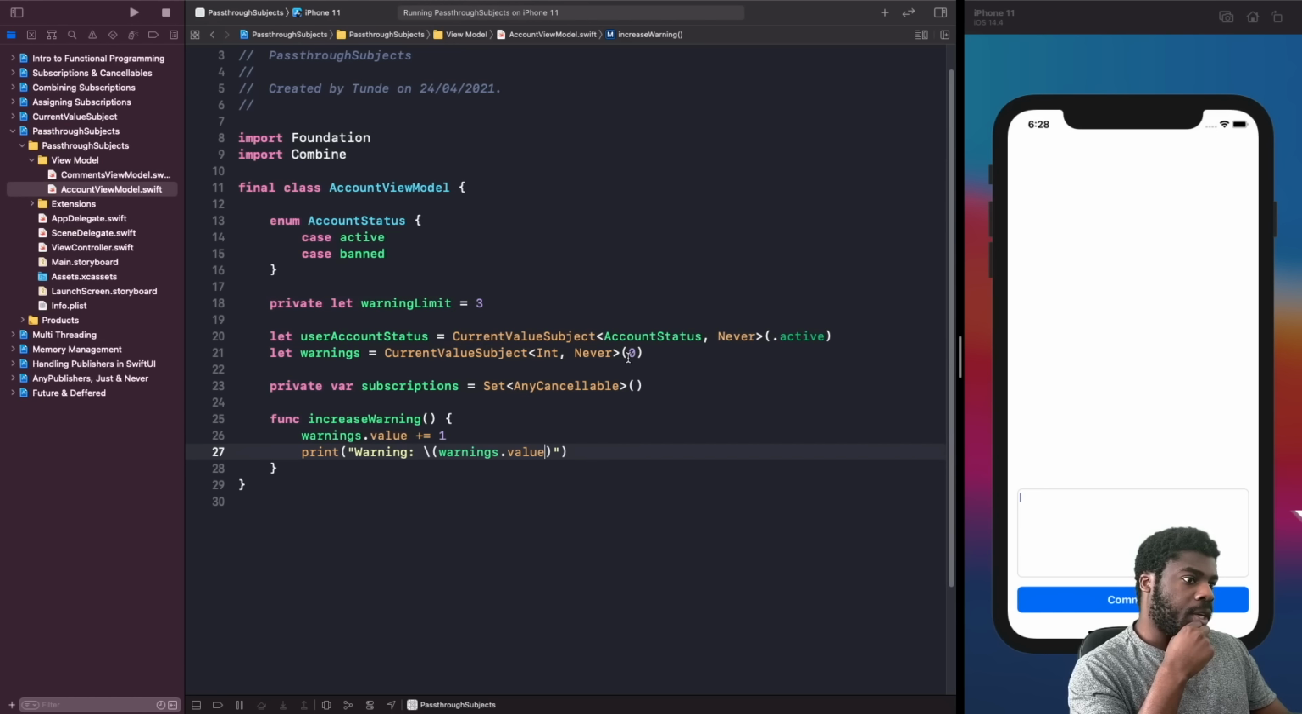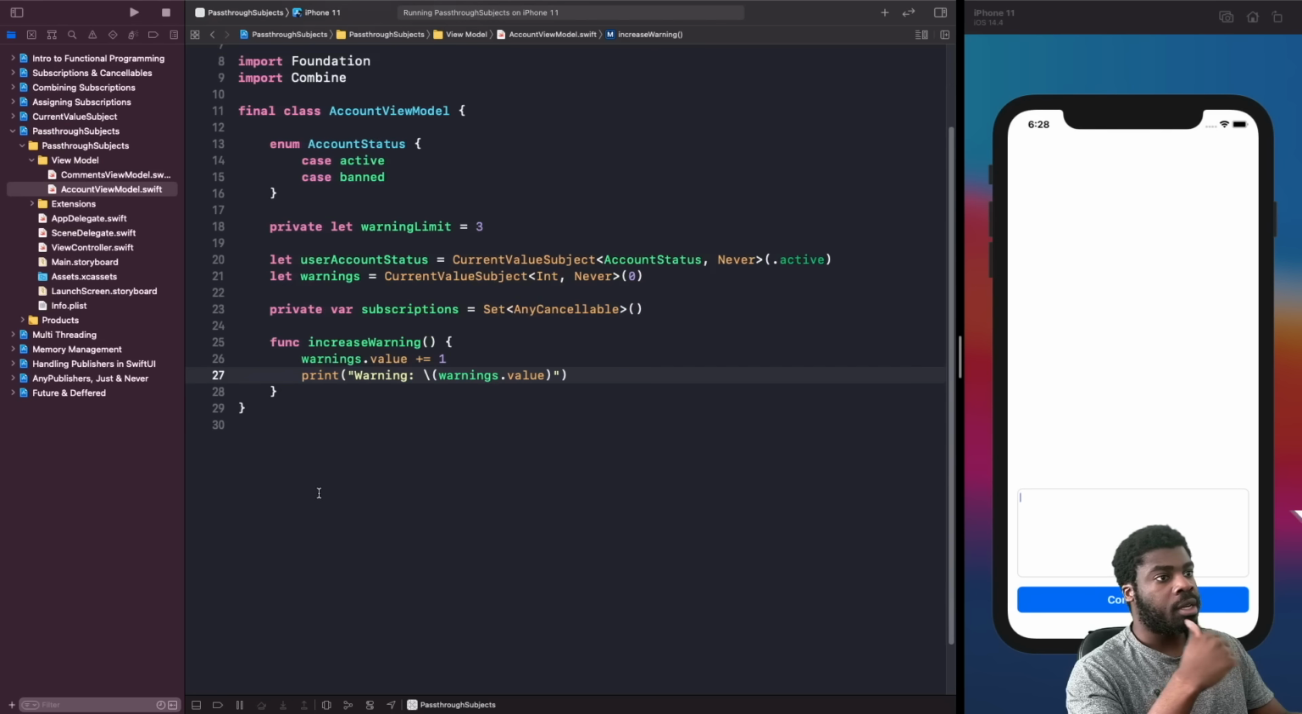Now the next thing we're going to do is observe our warnings, and when it reaches a certain amount, we're going to change the user account status. So let's do that now.